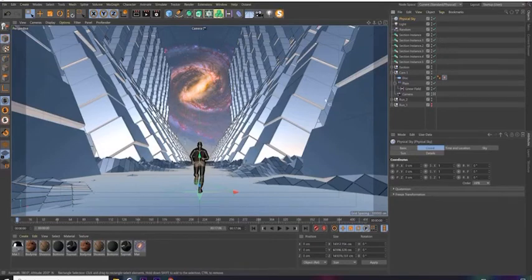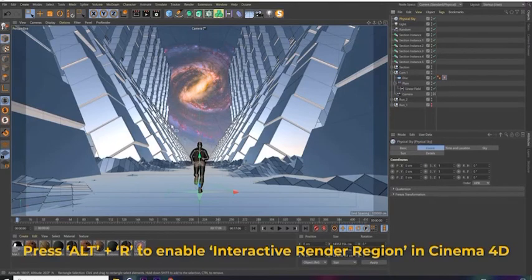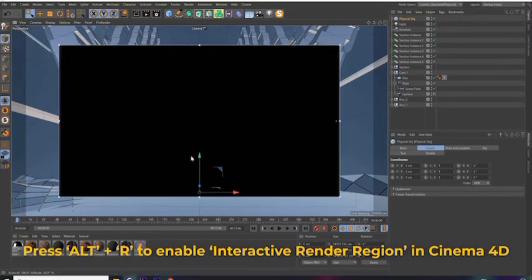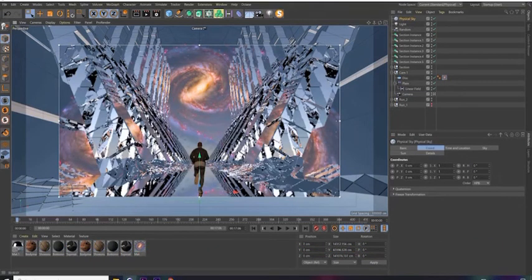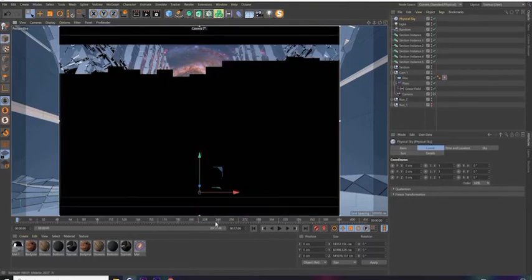I want to see the changes as I make them here, so I am going to enable the interactive render region by pressing Alt and R. It will open up this part of your viewport and it will do a preview render of what the scene looks like. Let's put the quality slider all the way up to the top, and we could maybe make the window itself a bit larger.